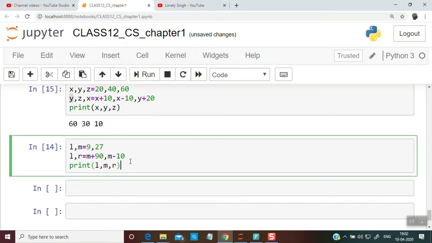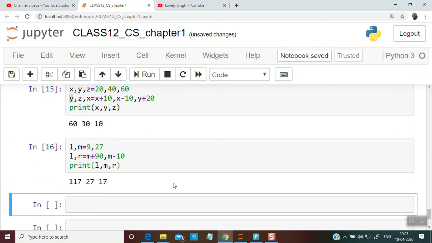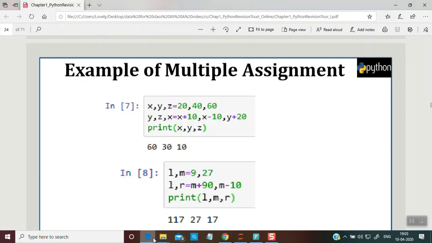The other question, L comma M is 9 and 27. L is changed to M plus 90. So 27 plus 90 is 117. And R is changed to M minus 10, that is 17. So when I print L, I'll get 117. M, I will get 27. And R, I'll get 17. So this is the answer.